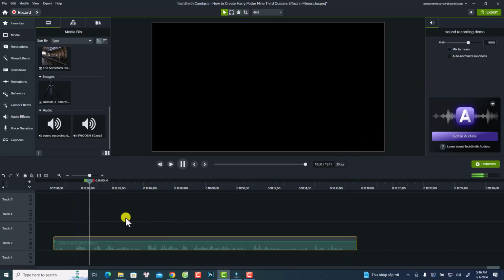Okay, so you want to increase the audio level, you can just do it right here also. So that's nice, right? By the way, Camtasia has also many audio effects you can try.